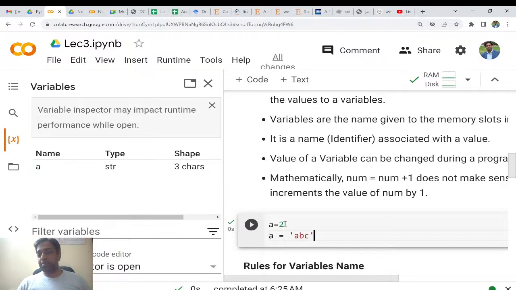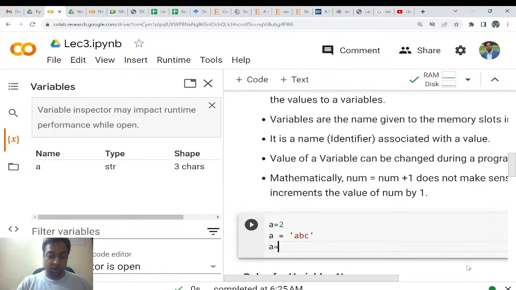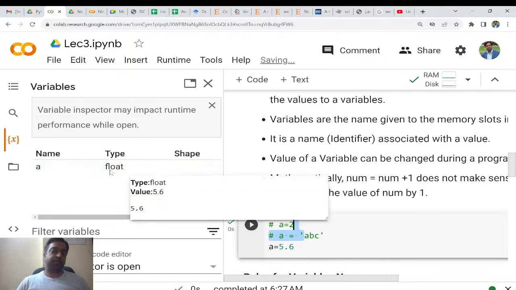So this is about the variables. A variable simply holds a value, and it can hold a value of integer type, string type, and it can also hold a value of float type. So if I put a comment over here and now if I put this, it is a float type.